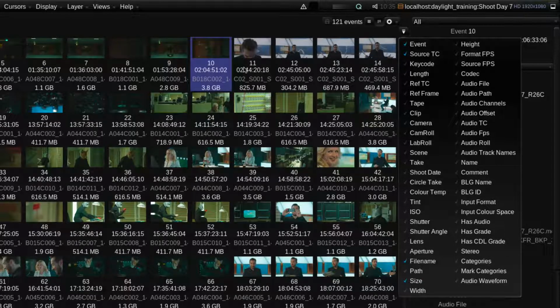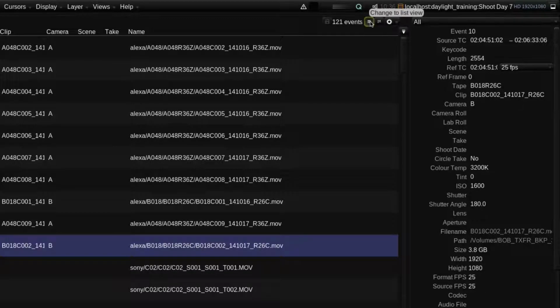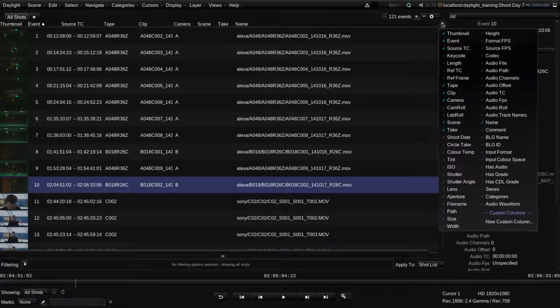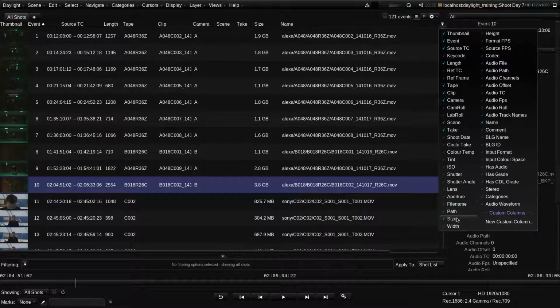However, this view is now getting a bit cluttered, so instead I'll switch over to List View by clicking on this button. These two buttons switch between List and Grid View. List View shows each shot on a different row with selected metadata displayed in columns. Again, I can choose the metadata I want to see using the drop-down list selector. Note that I can choose different metadata items for the list and the grid views.